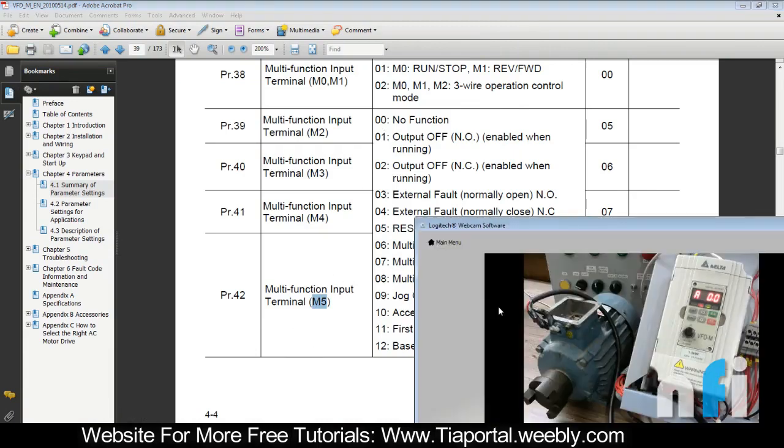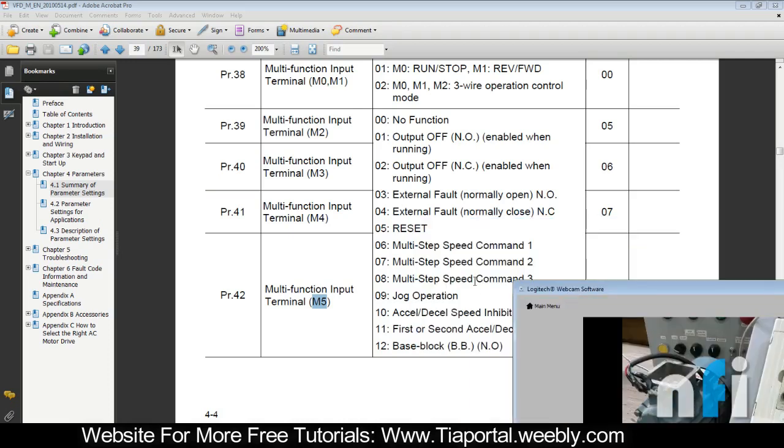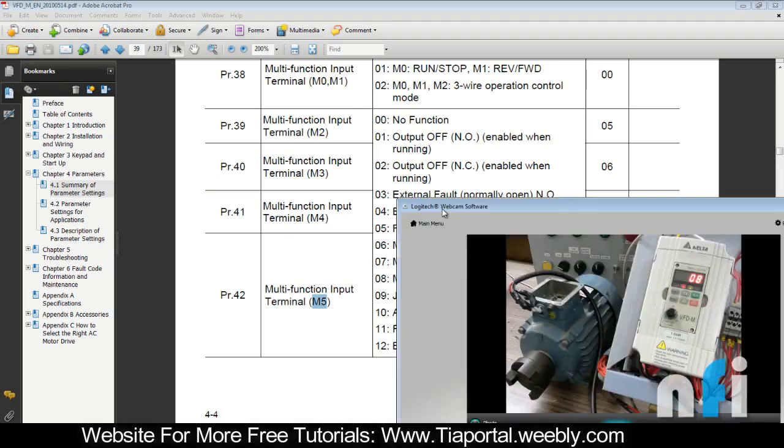So in parameter 42, it's by default 08, which was actually taking the third frequency command. That's why it's going to 19 Hertz. Let me go back to 00.